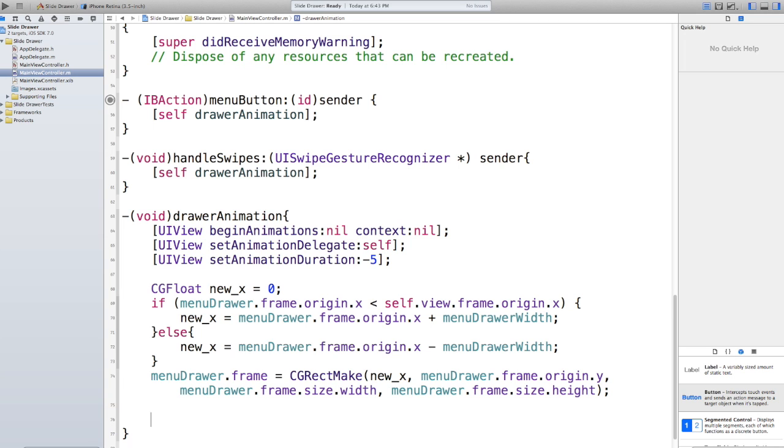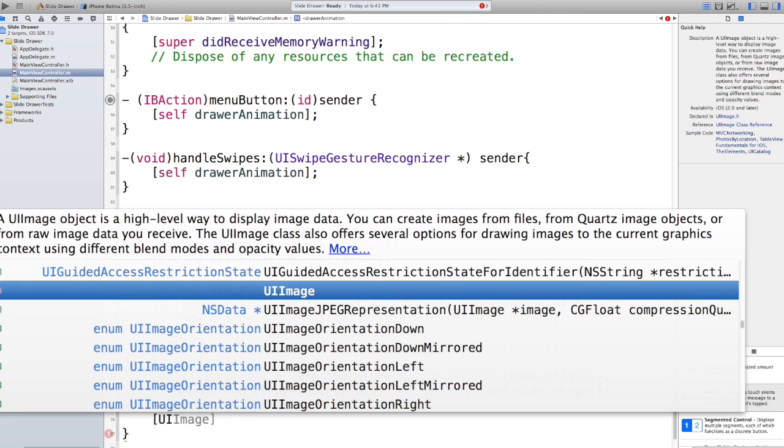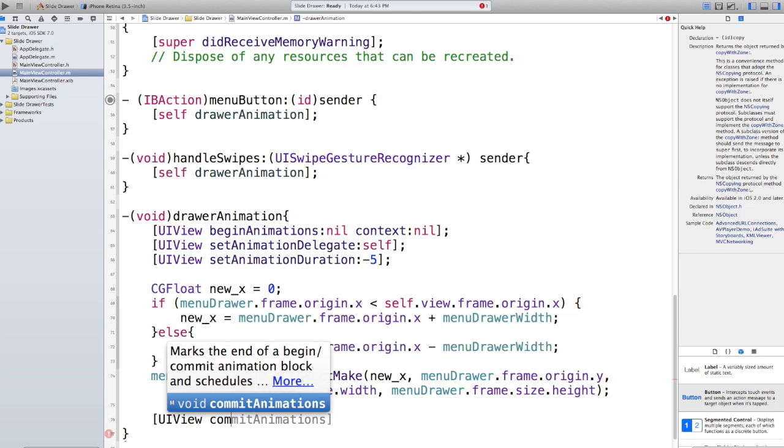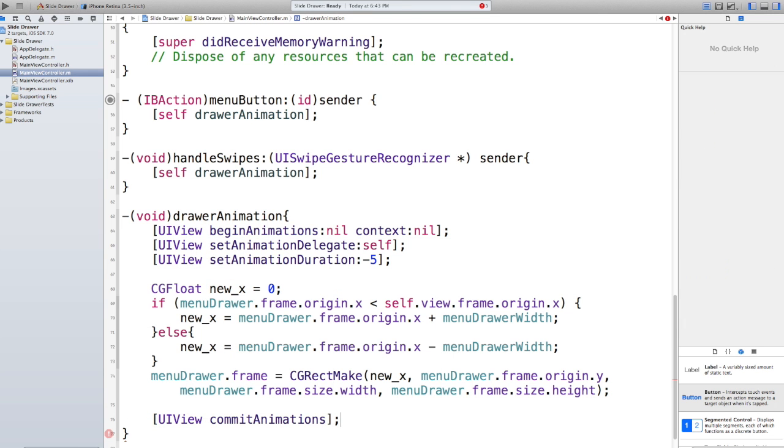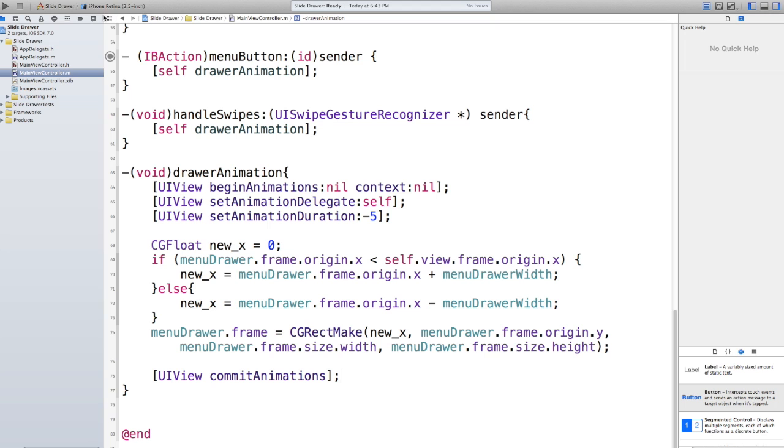But the last thing we want to do, we have to commit the animation so it actually will move. We'll put it into the animation and move it. So we want to do UIView commit animations, and that should be it. Now let's run. I'm going to run this on a 4-inch screen, and let's see what happens. Well, going a little slow today. Running.